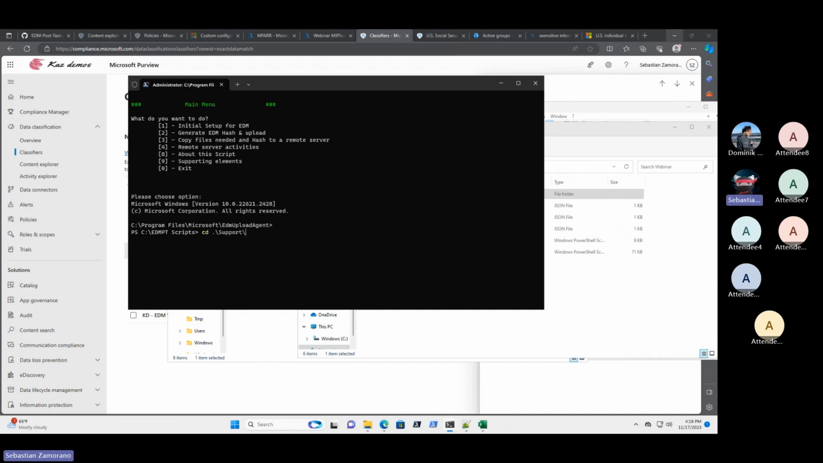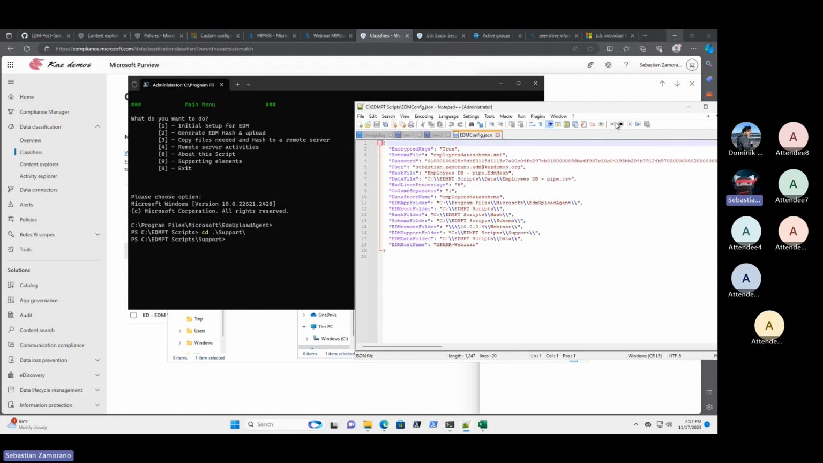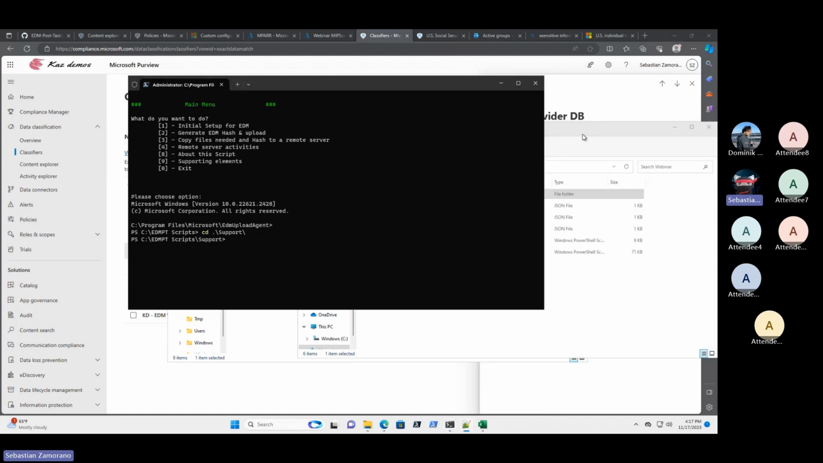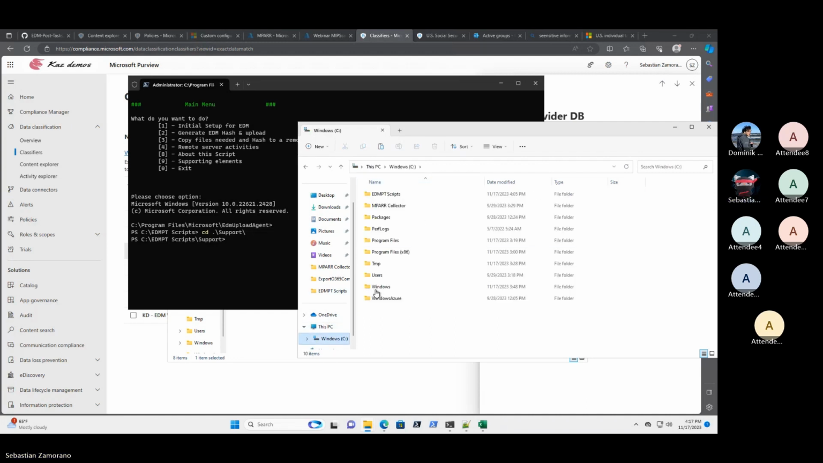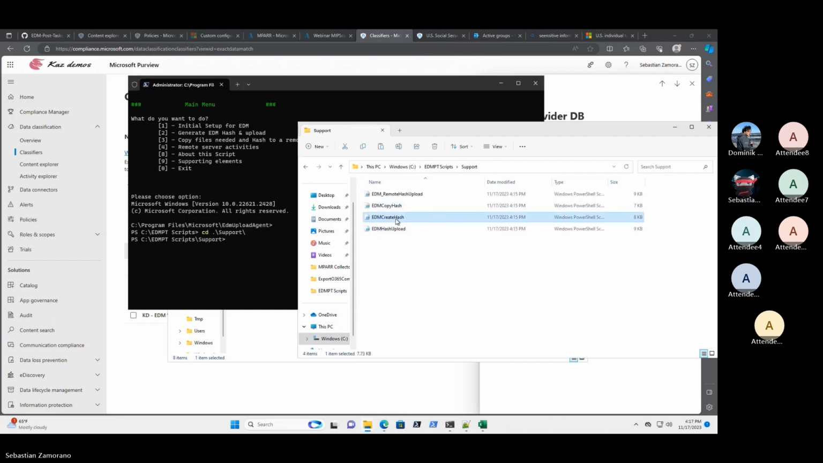Let me move to the support folder. I will execute one by one, but then I will show you how the tasks are created using the same script. The first script that we need to validate here, in the support folder, is create hash. That is the first one.